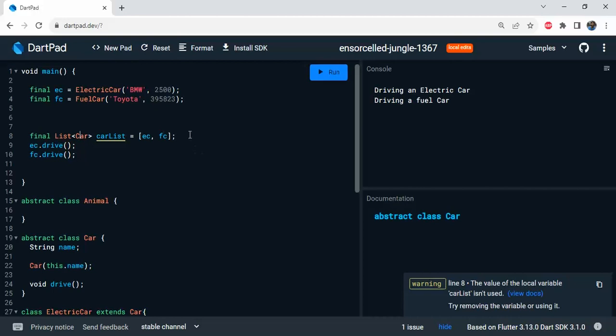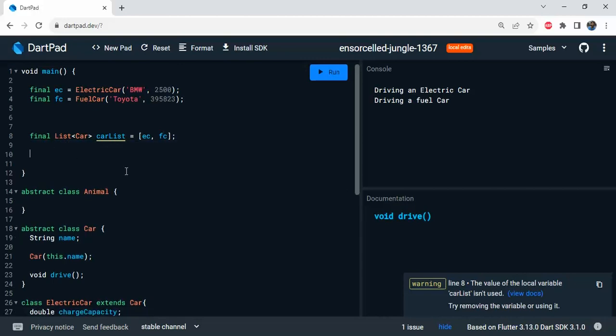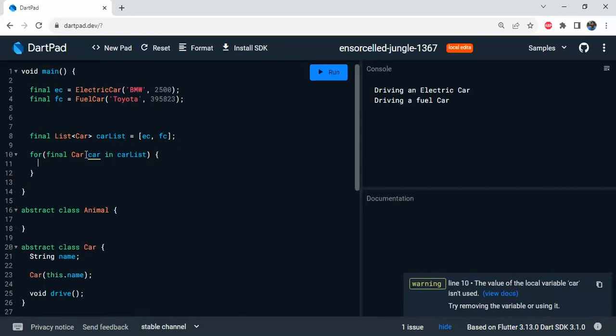Okay, so now that we have a list of cars that includes different types of cars, we can run a loop, and then we can call these drive methods polymorphically. So let me remove these lines and let me run a loop. So for final car in car list. Look carefully that I have declared a variable of type car, that means the parent type. And now if I call car.drive and run this application, the output will be the same.